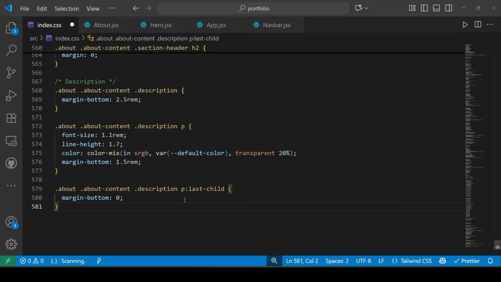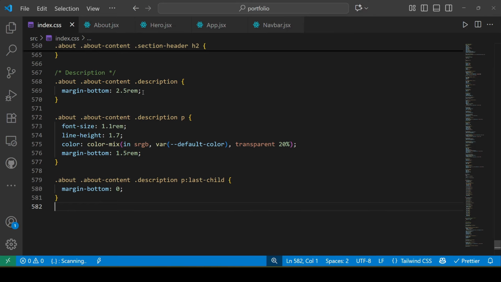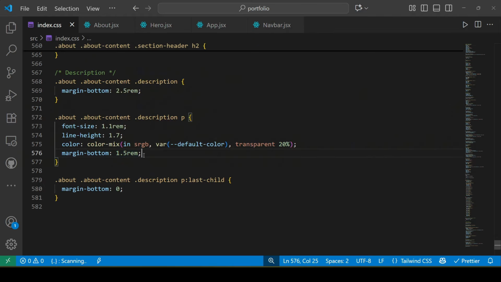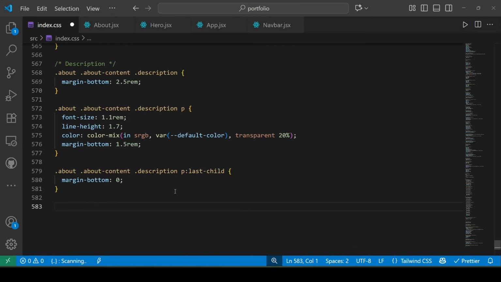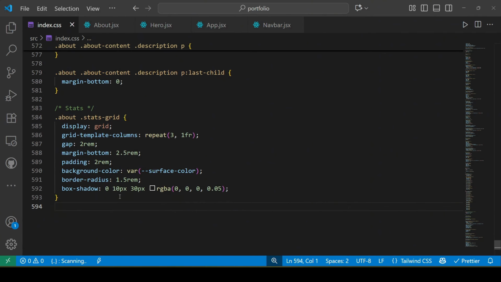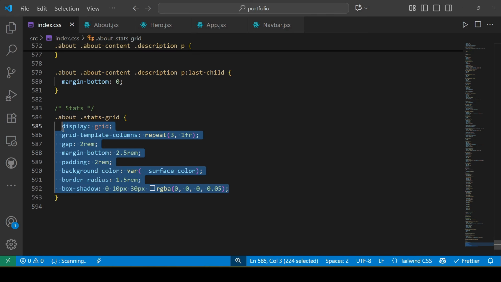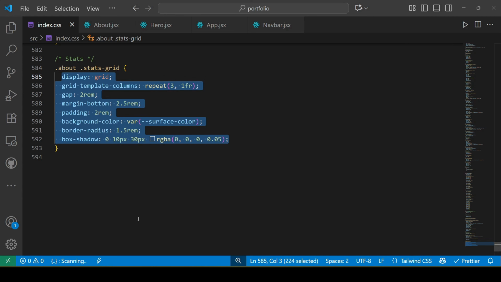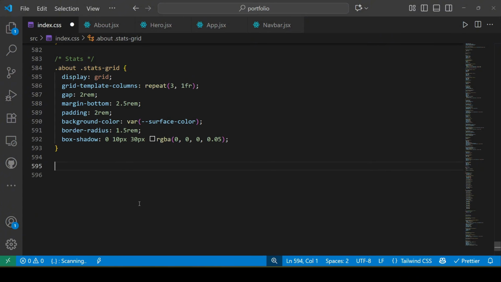Then we style the description section by adding some space at the bottom. And each paragraph gets a medium font size, and more line height for easier reading, and a lighter text color. We also add spacing between paragraphs, but remove it from the last one to keep things neat. Then we style the stats section with a grid layout that splits into 3 equal columns. We add spacing between the items, and some padding inside, and a soft background color. The whole box also has rounded corners and a light shadow to make it stand out.